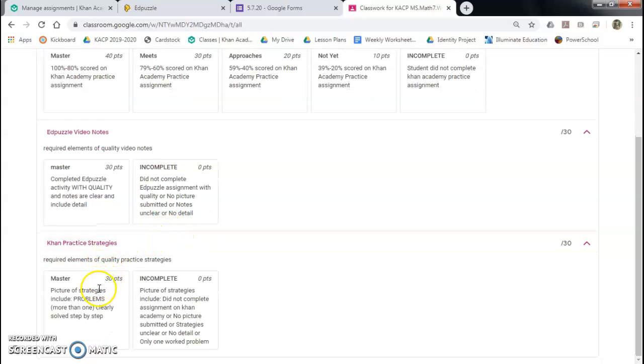Then moving on to the Khan Academy practice strategies. So this is the picture of your strategies that you're writing down while you're completing the assignment on Khan Academy. You're getting 30 points if the picture of your strategies is clear and it is working the problem step by step and there's more than one problem. Or you're getting 0 points if the picture of your strategies is of only one problem, or if you did not complete the Khan Academy assignment, or if you did not include detail, or if your notes were messy. So it's either 30 points or nothing for your pictures from here on out.